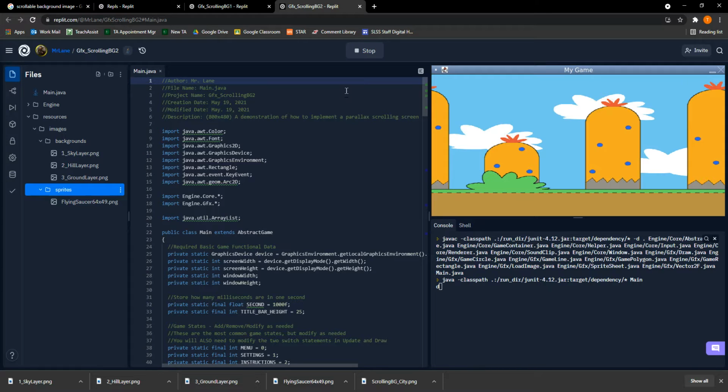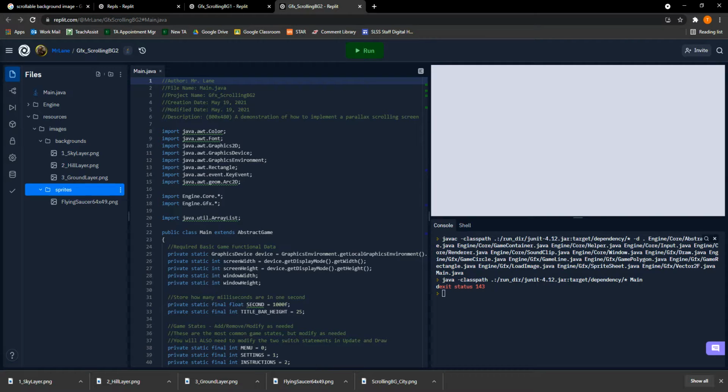I just didn't recode this in C# because it's not necessary to do so. It's exactly the same as the other stuff. Okay. That's it for scrolling screens.